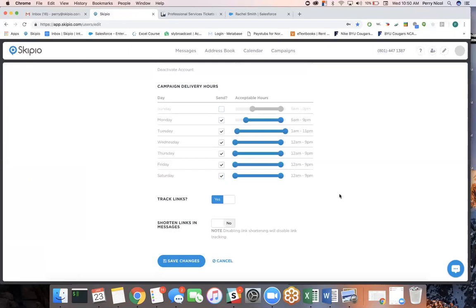That way messages won't go out at weird times of the day or night, and you'll be able to manage that. If someone does text in outside of these windows, Skipio will try to schedule the message, but it'll see, oh, nope, I can't schedule it now. So I'm going to check back every couple of hours until I finally do hit one of these windows. Once it hits one of these windows, then it will schedule and it will be able to send.